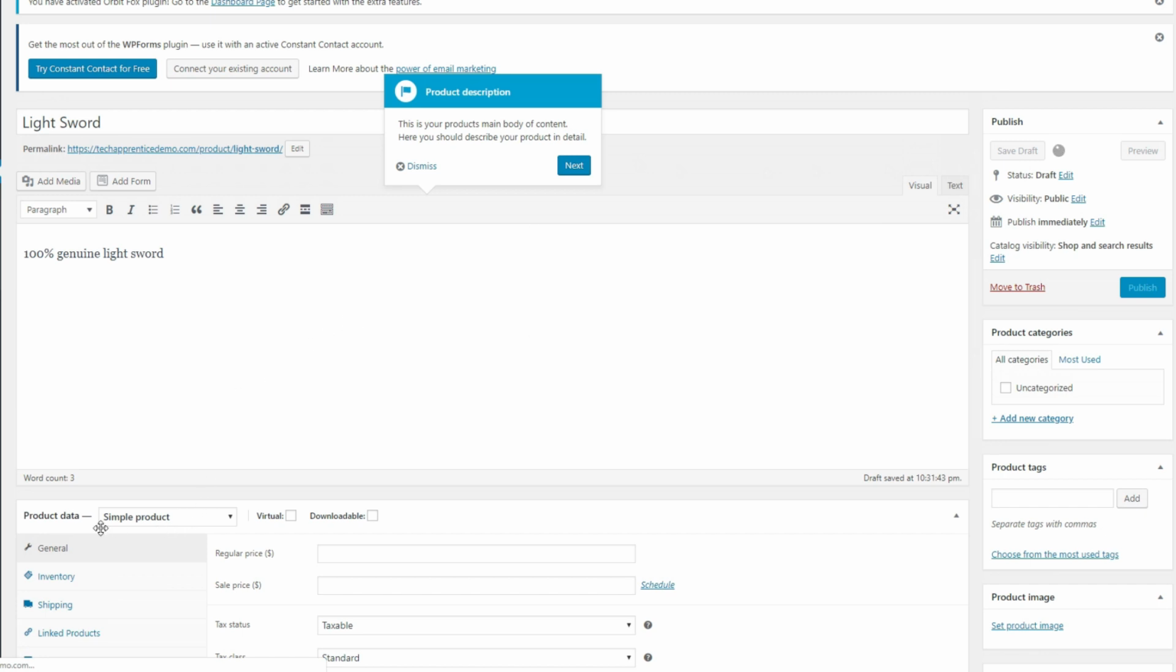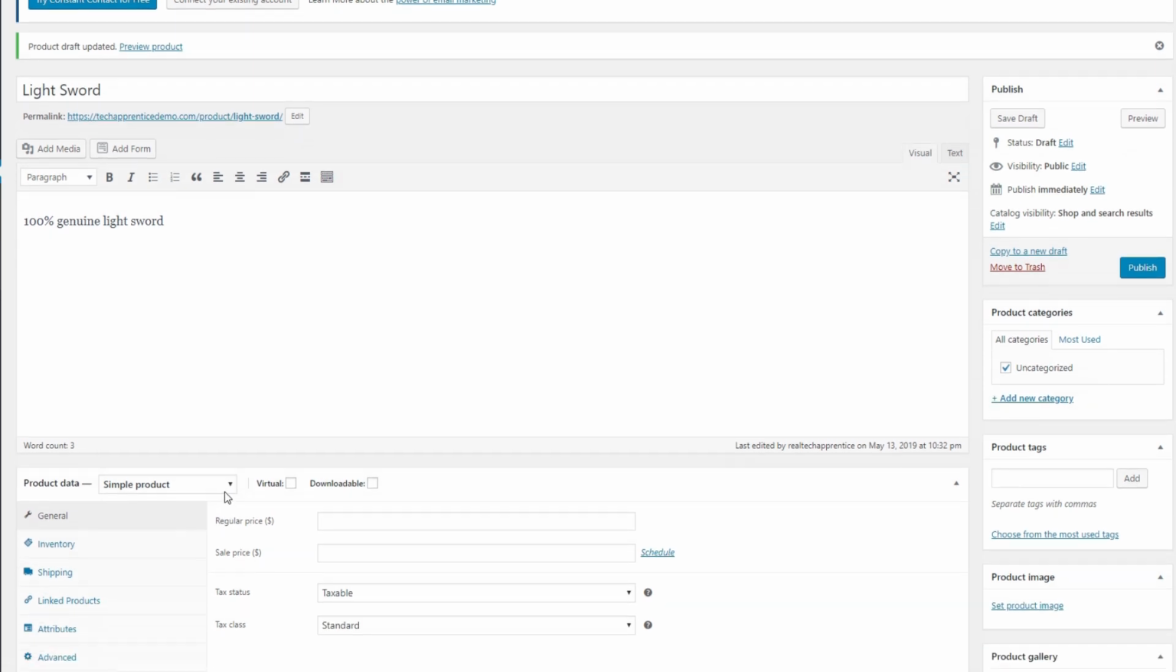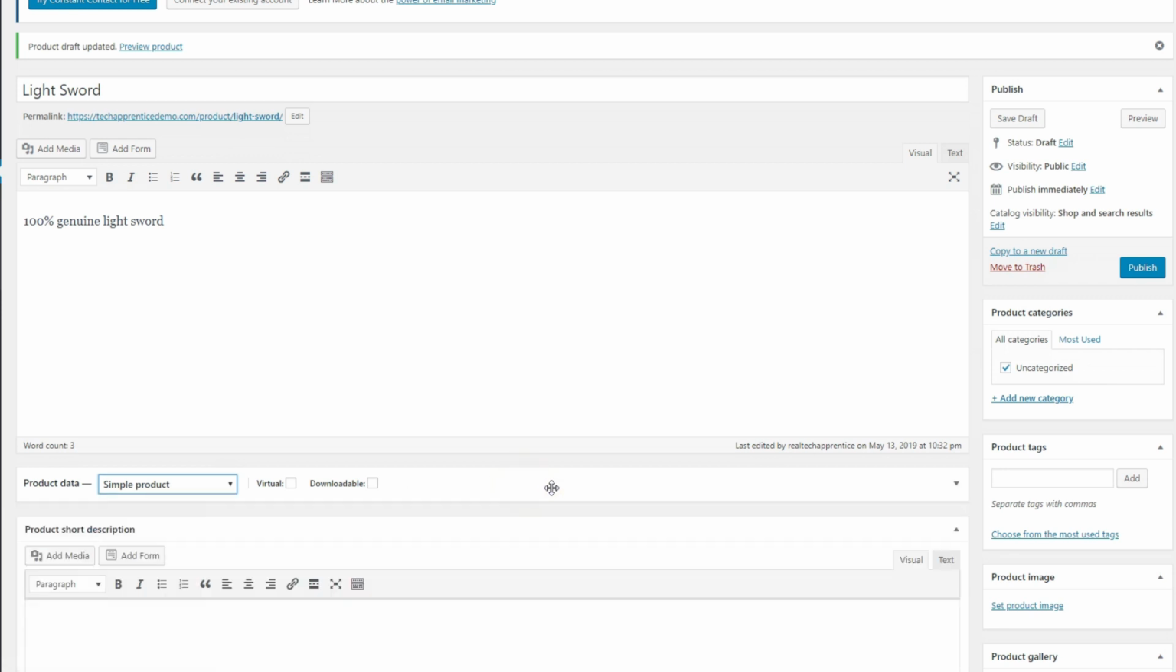All right, let's come down here to product data, right down there. So this is just a simple product. You can look at the drop down. You've got group product, external affiliate product, variable product. I'm going to keep it as simple product. So this is really not a tutorial in how to set up WooCommerce. We're just doing this so we have some products to display on our website. So if you want to learn more about WooCommerce, this video is probably not going to give you all the information you're going to need to be able to set up WooCommerce.